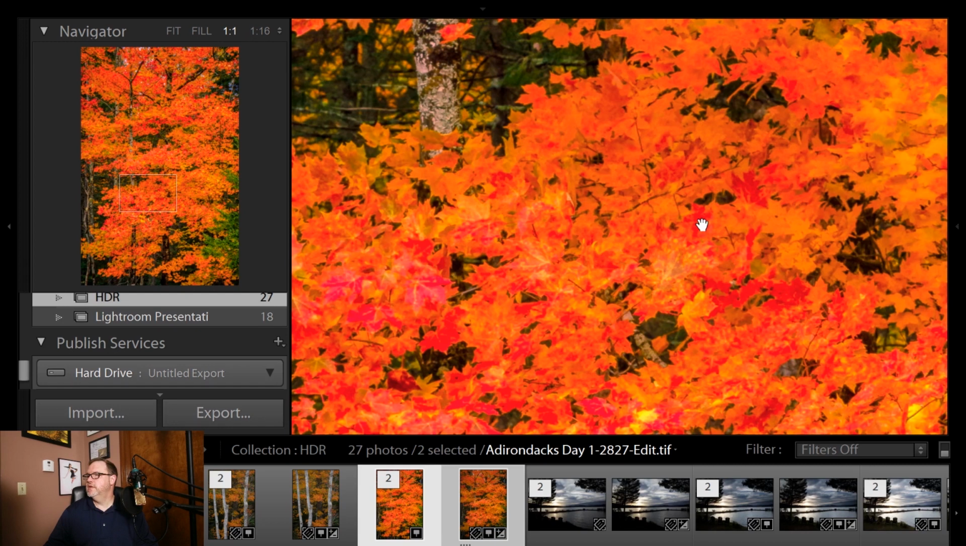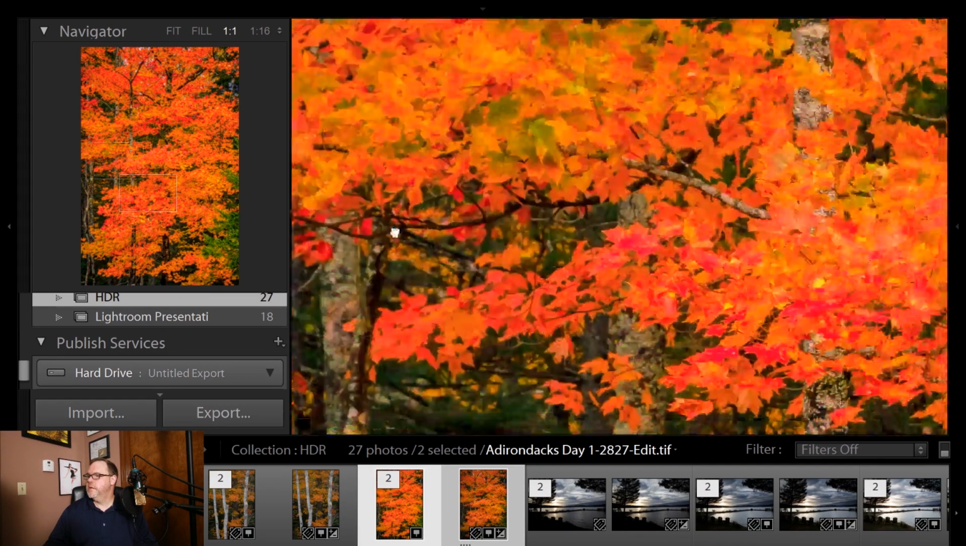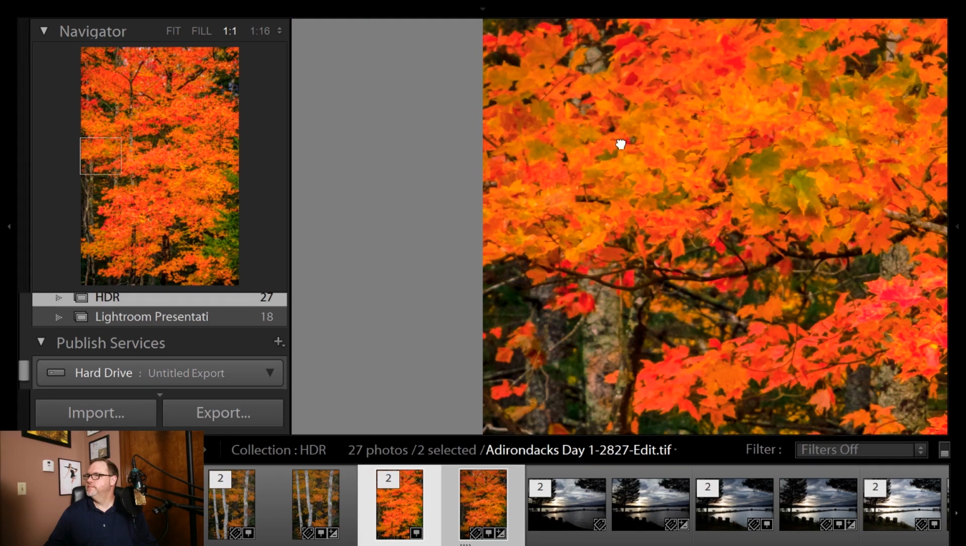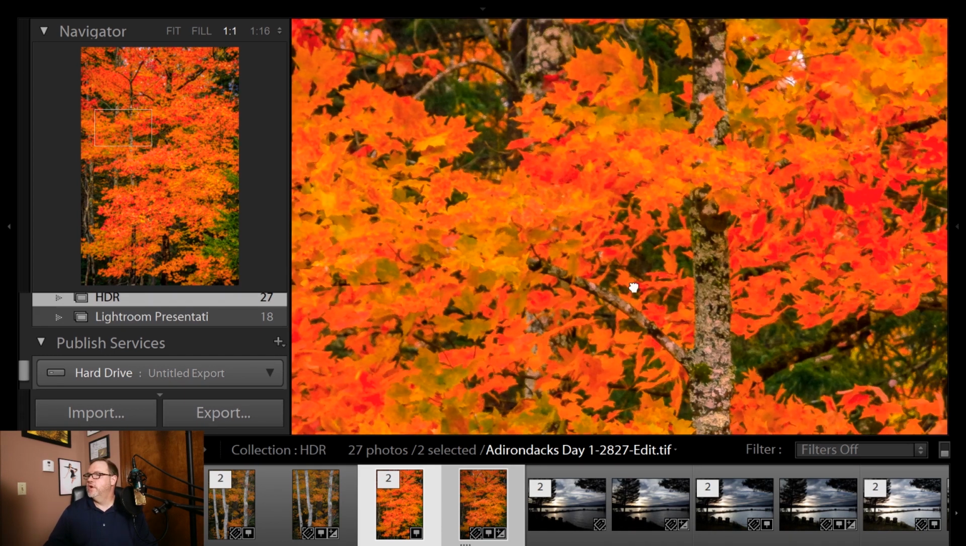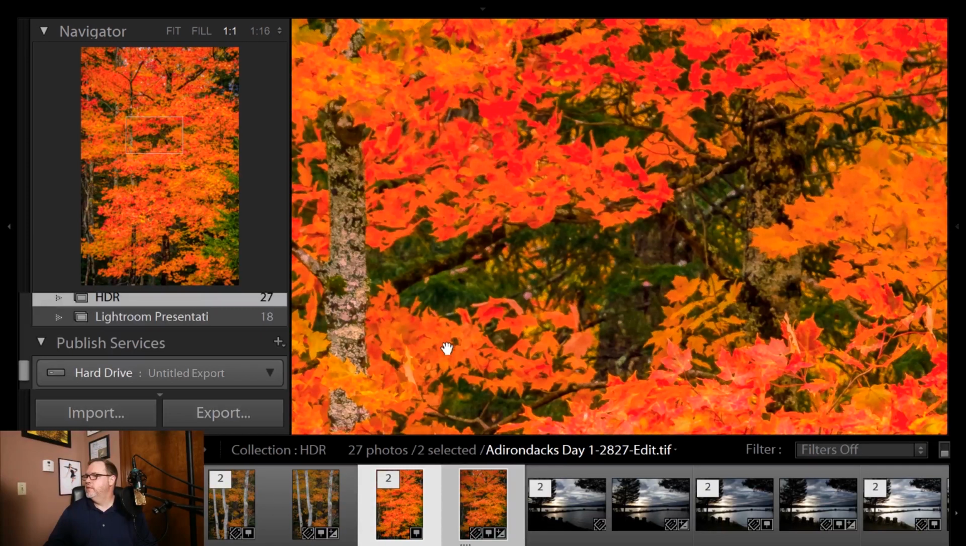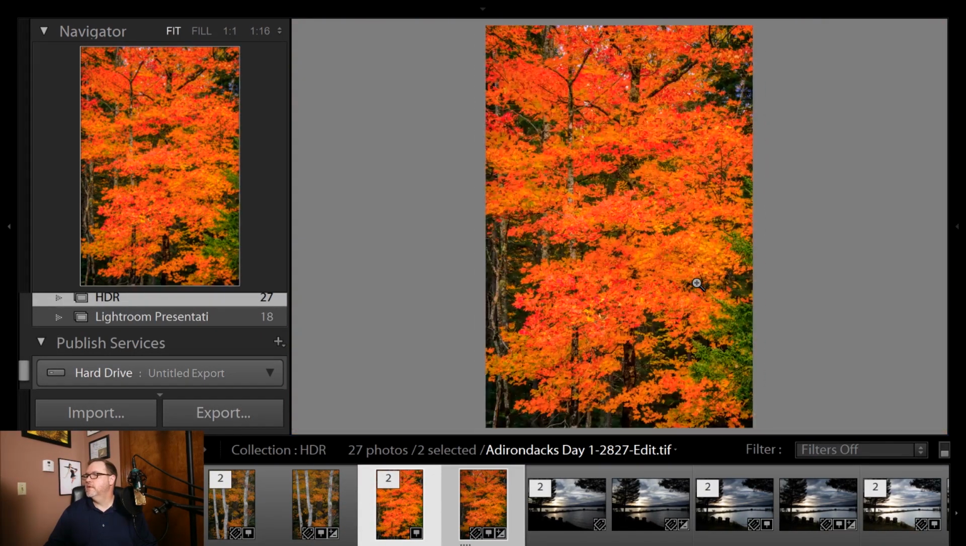You can see that the leaves still look really good, sharp and clear. And if we try to look in some of the darker areas, I'm not noticing any noise, and I didn't even use the noise reduction slider that was in Aurora HDR. So the program is doing a good job of controlling the noise and processing the image.